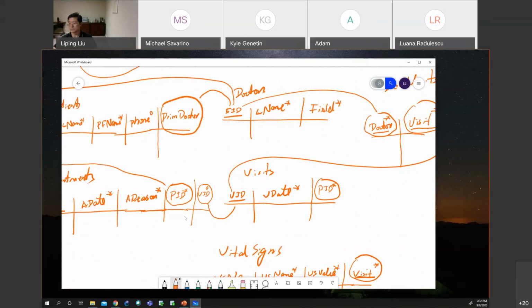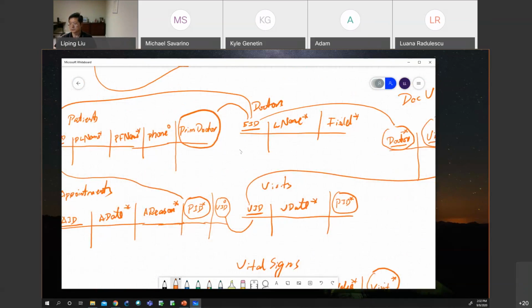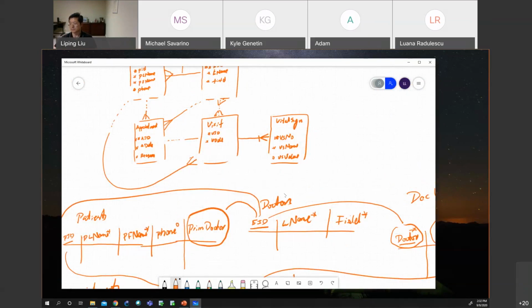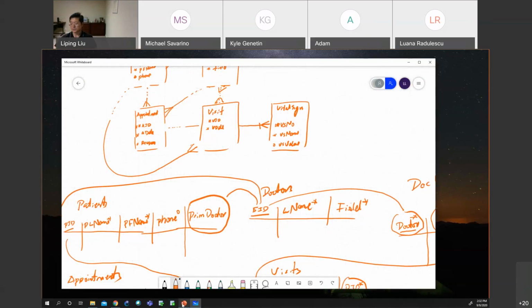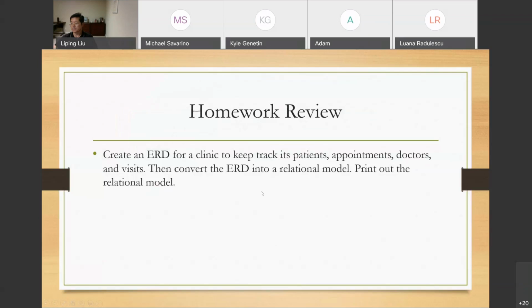So this is the complete relational model, or Bachman diagram, we produced from this ER diagram. Any questions? Does anybody have questions? No question? All right, if there's no question, let me go through from the beginning here. This one we did, okay?